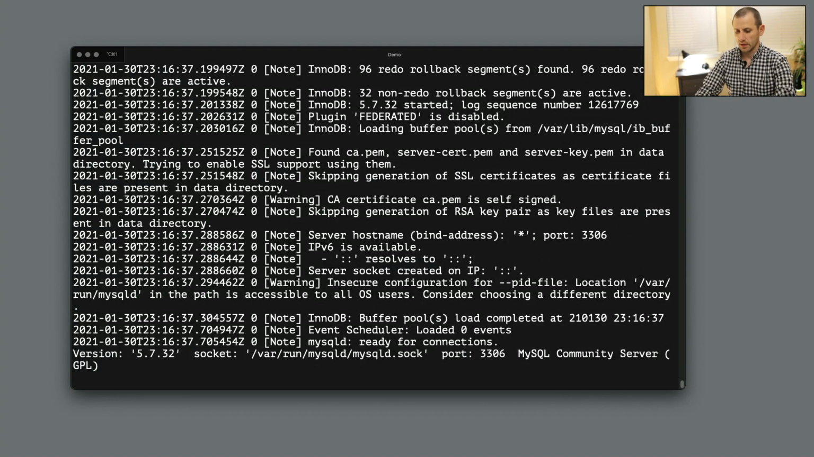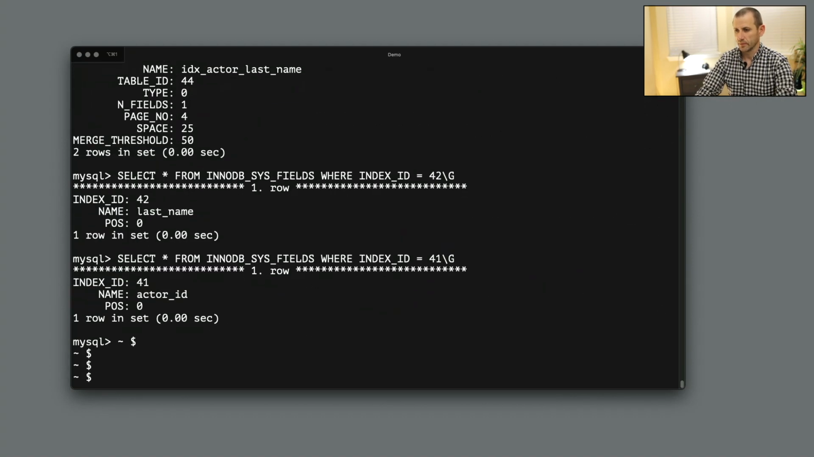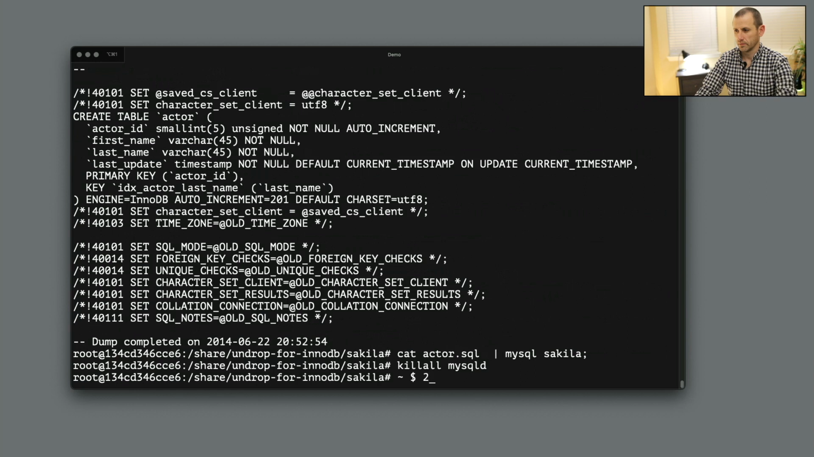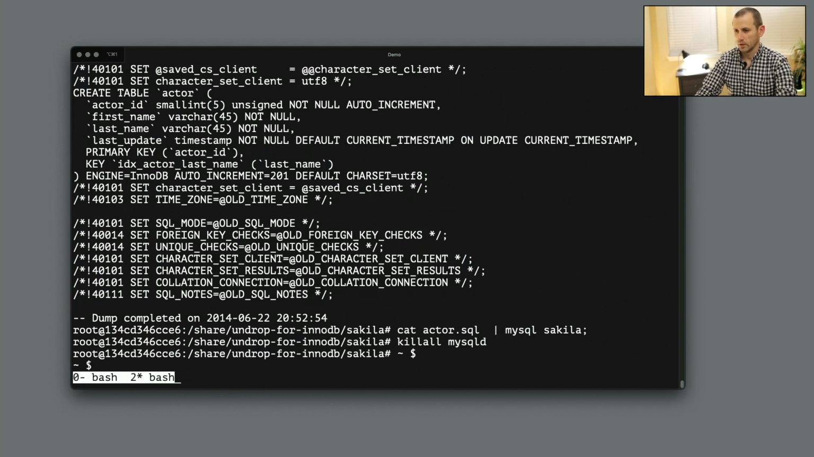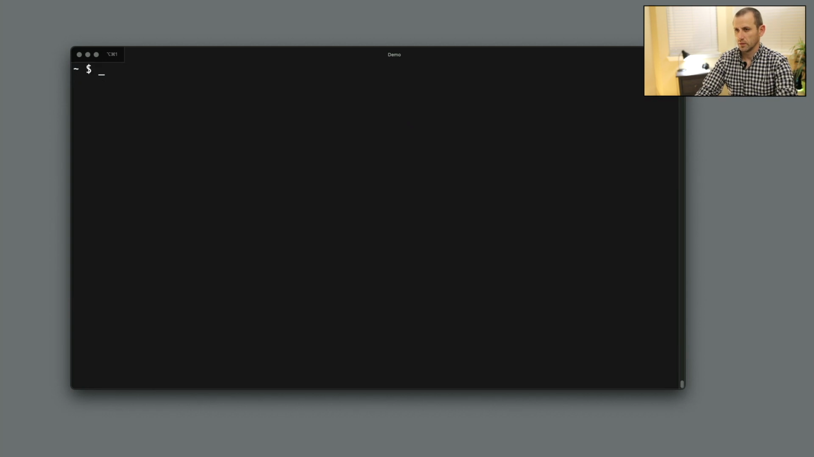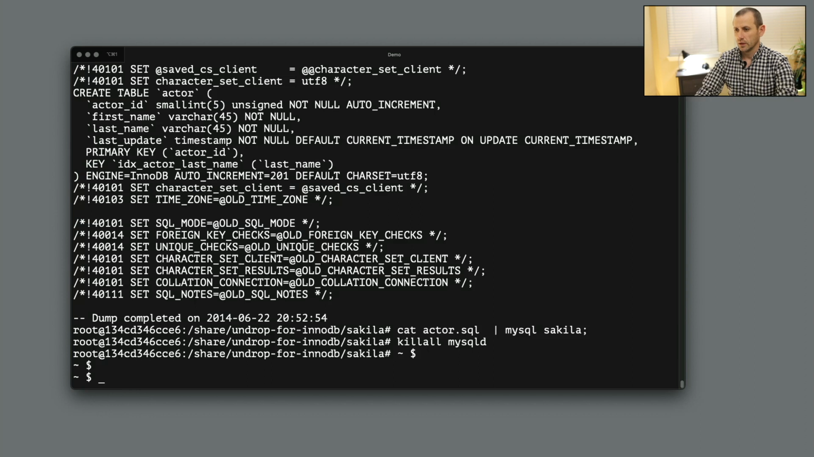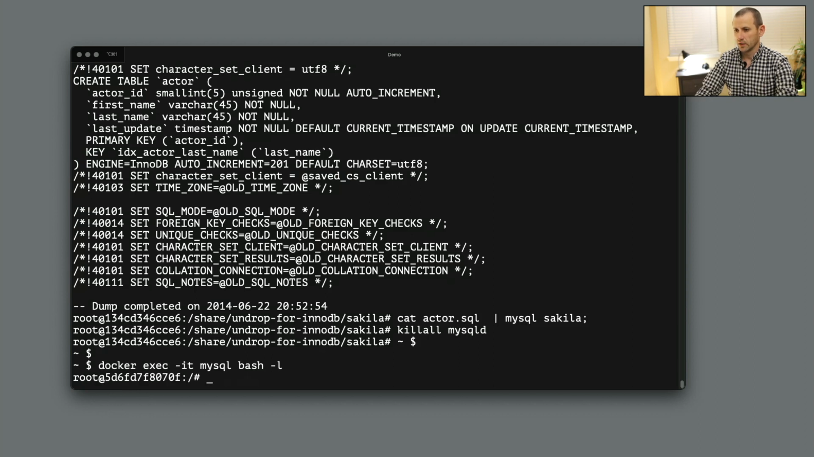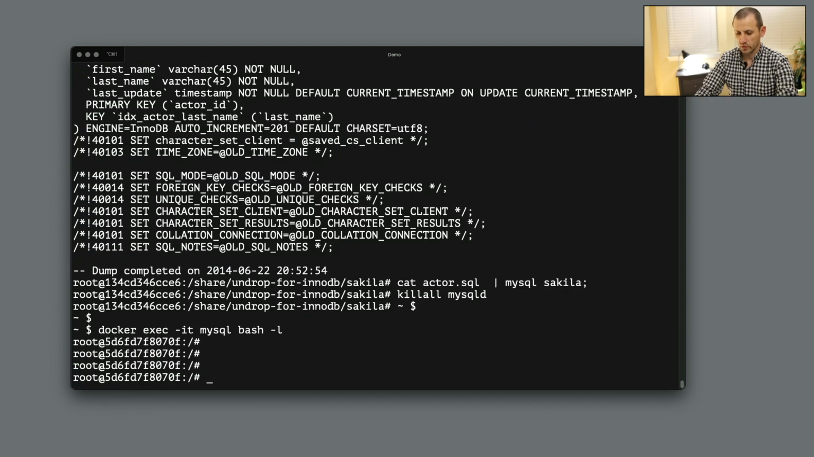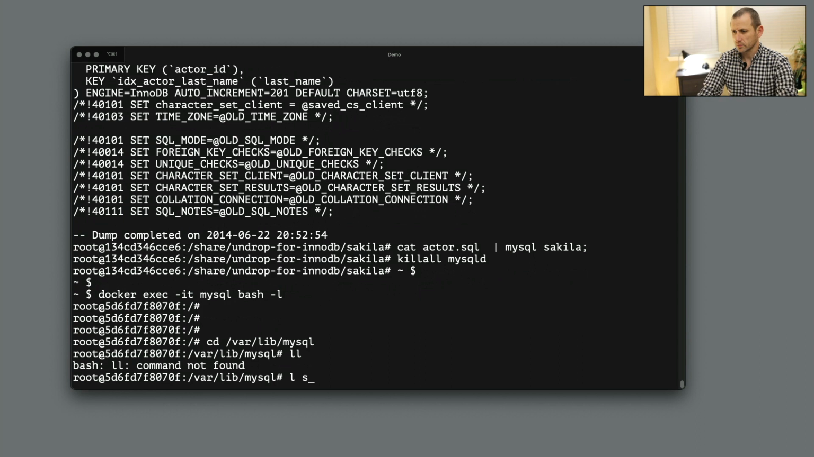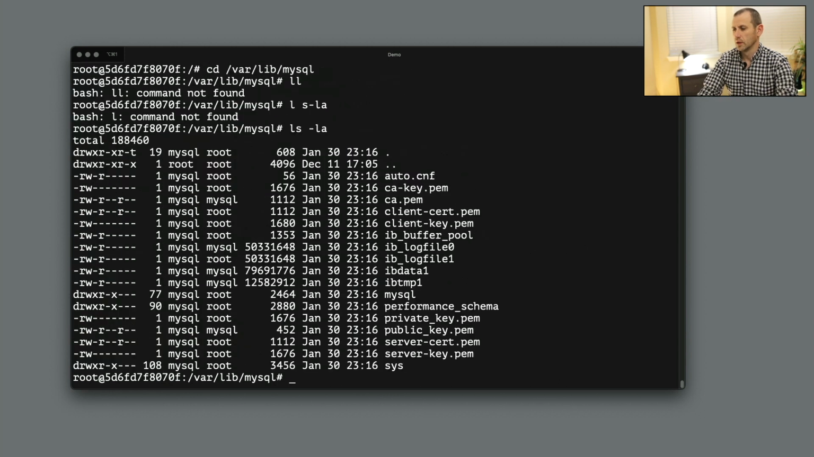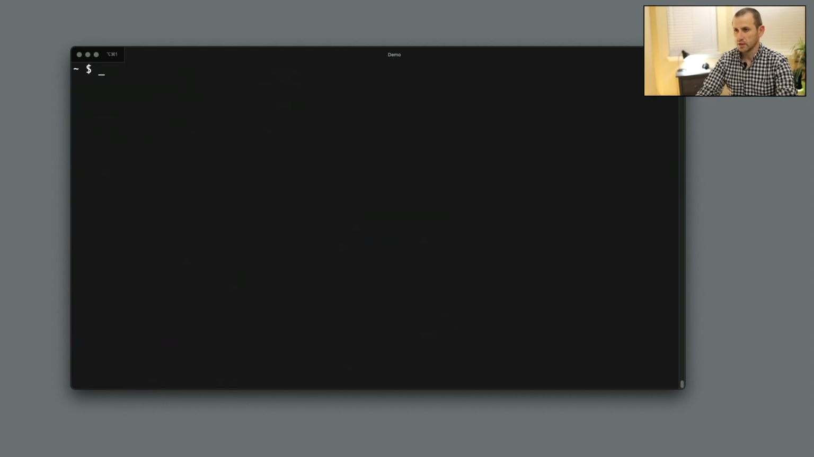Okay, it's up and running. Now, if I connect to this container again, and if I go to /var/lib/mysql, I will see MySQL files here. There is ibdata1. There is no Sakila yet.